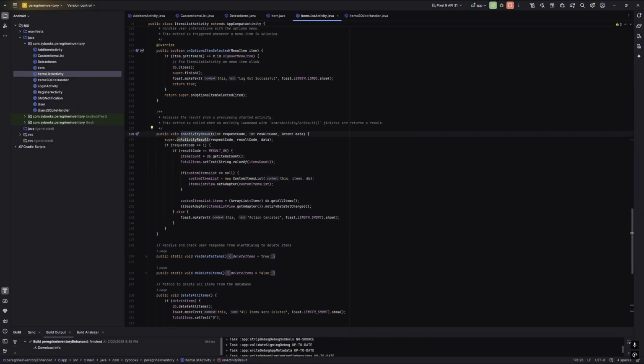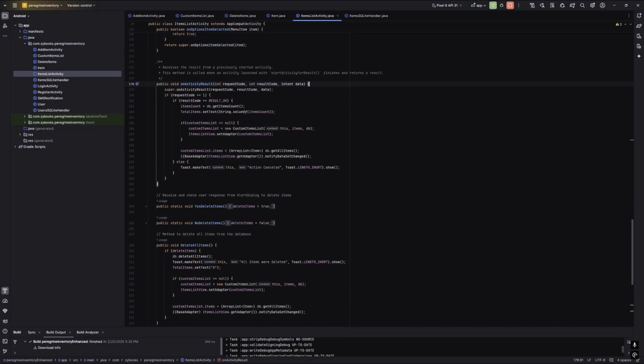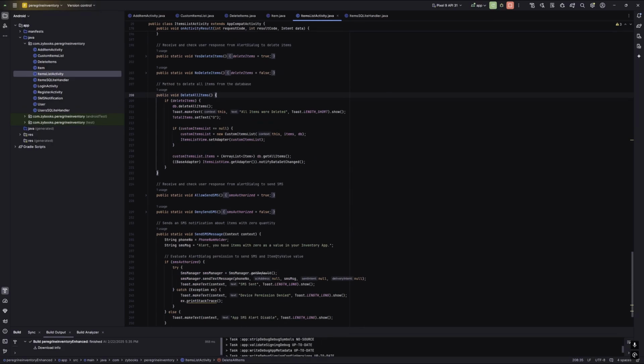Below I have the onActivityResult method. This method is called when the AddItemsActivity finishes. It receives the result from the previously started activity. This method is called when the activity launched with startActivityForResult finishes and returns a result. Then we have our deleteAllItems method, which deletes all items from inventory after user confirmation.